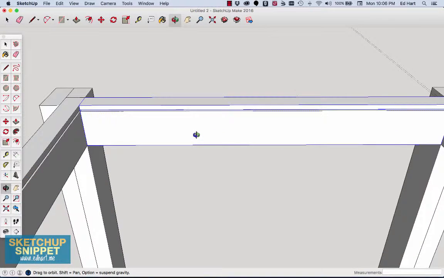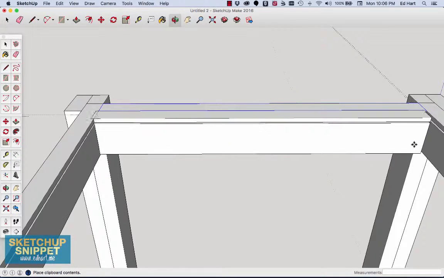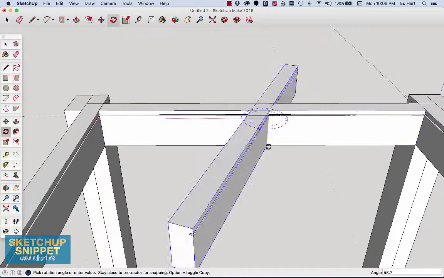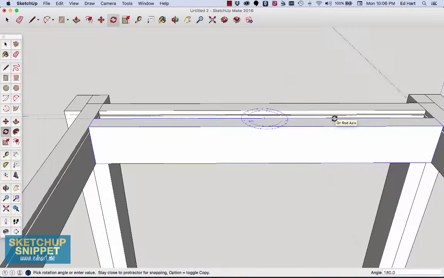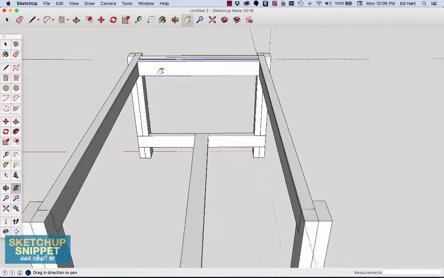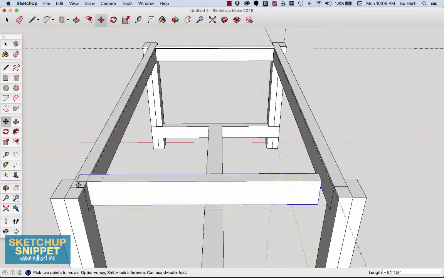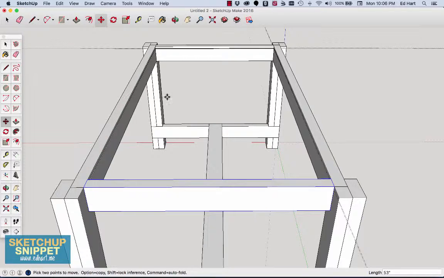Make a copy of it. And once again, use my rotate tool. Find the middle. It's around here somewhere. There we go. Go to the end. Flip them around to 180 degrees. And I'll simply use my move tool again to move that right back and match up the corners.